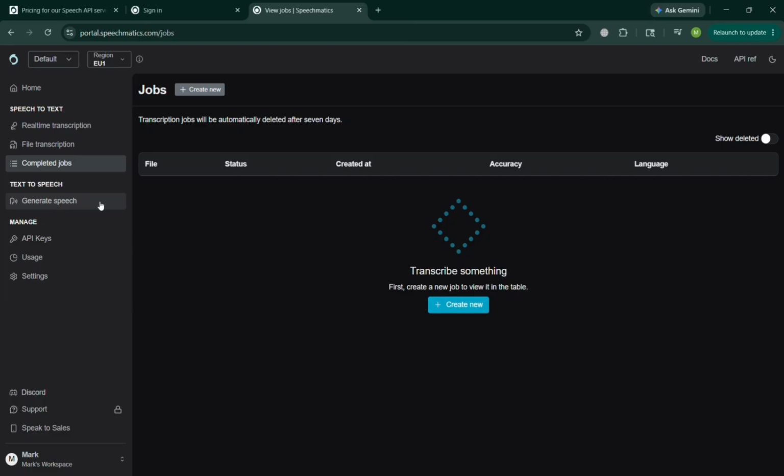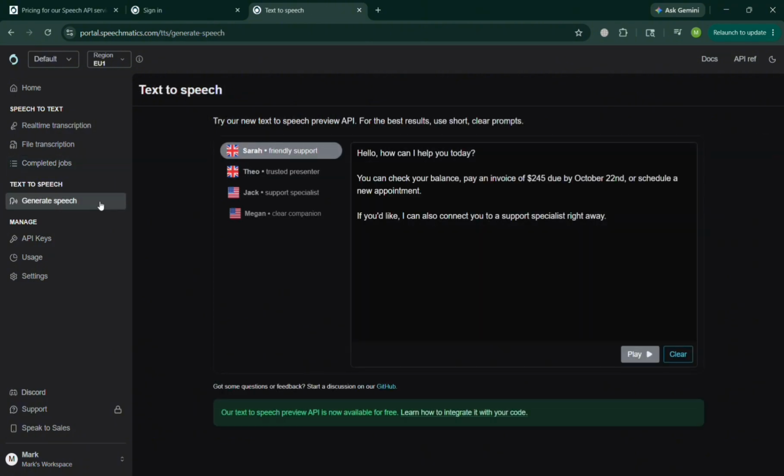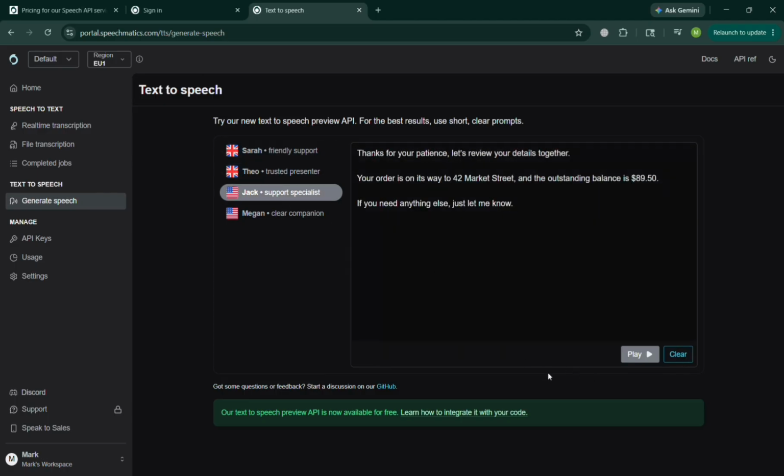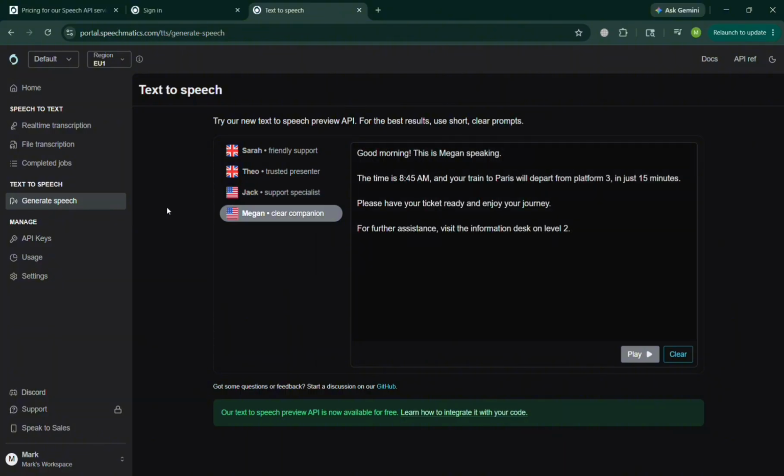Now aside from this, you could also navigate on the left side panel this generate speech or this text to speech, in which once again it transforms written text into spoken voice output using AI and speech synthesis, in which users can simply input the text and the system generates natural sounding audio that mimics human speech.